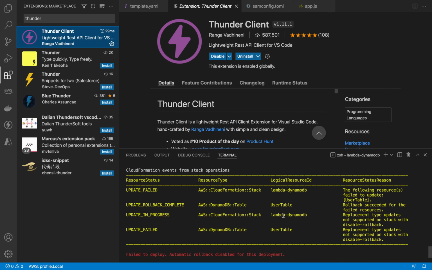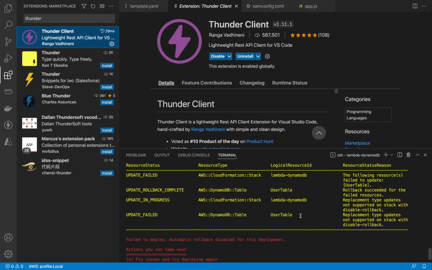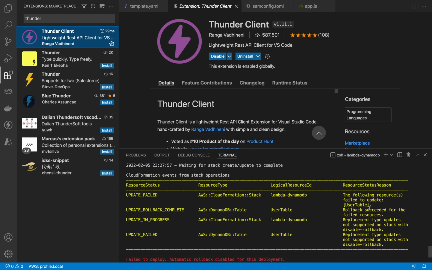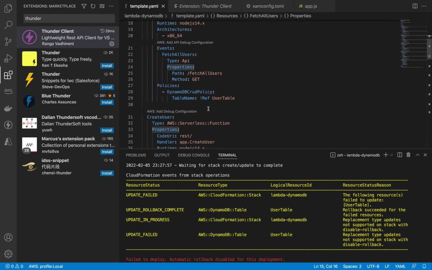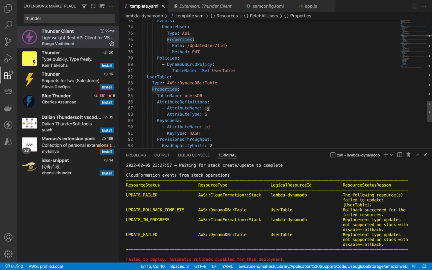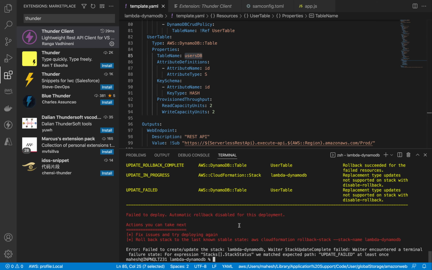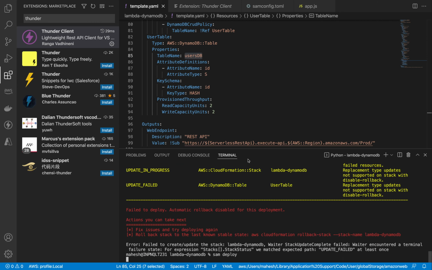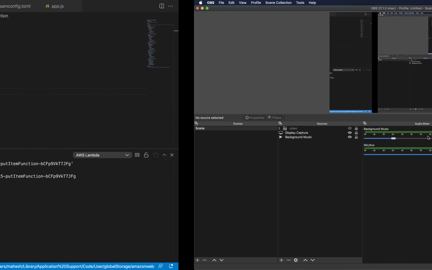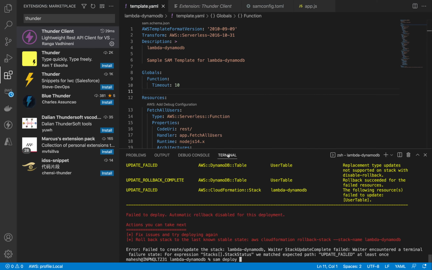Okay, automatic rollback is not supported. Let's see in the table if I made some mistake. This is my attribute name, this is my key schema, this is my key type. Okay, DynamoDB table, this is my user table, users DB is my name. Let me try once again. I need to do this thing once again.